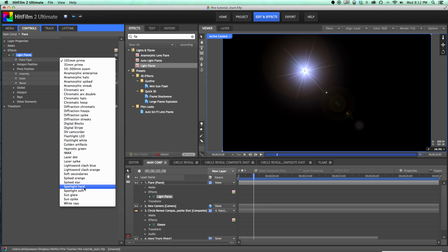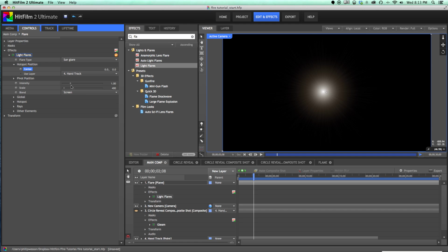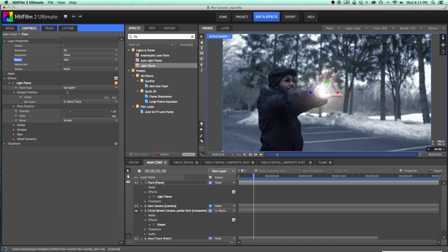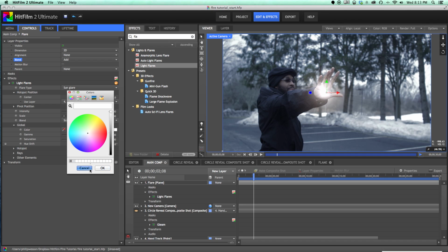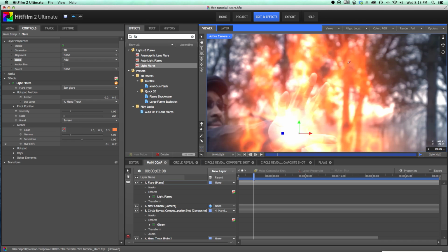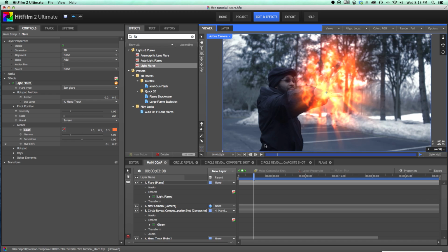So I'm going to change this to my sun glare, and the hotspot position is going to be that hand track, and zero it out. And change your layer to add, so you can see that. Now the fire has kind of an orangey reddish look to it, so you can actually turn the fire layer back on just so that you can grab the color from it. So I'm just going to use the color picker here, and I'm going to say probably around here, that kind of orange. And then just pump up the intensity and the scale so you can see the flare in there.